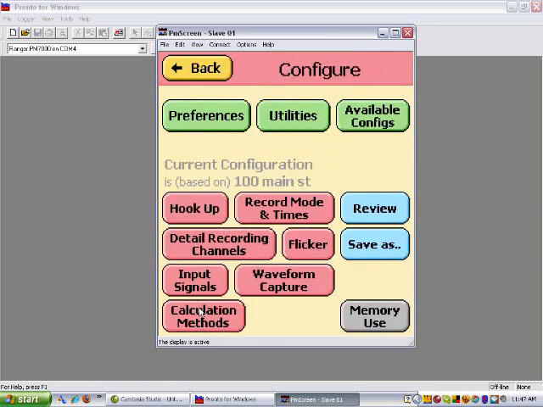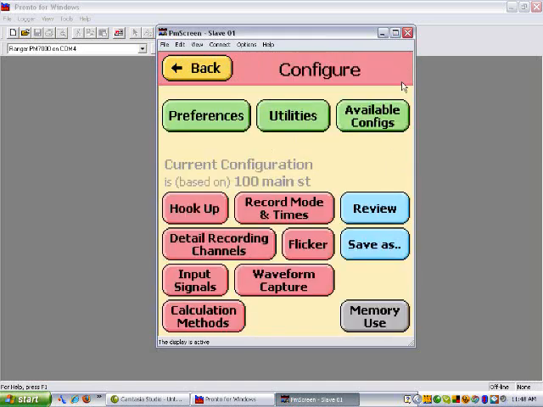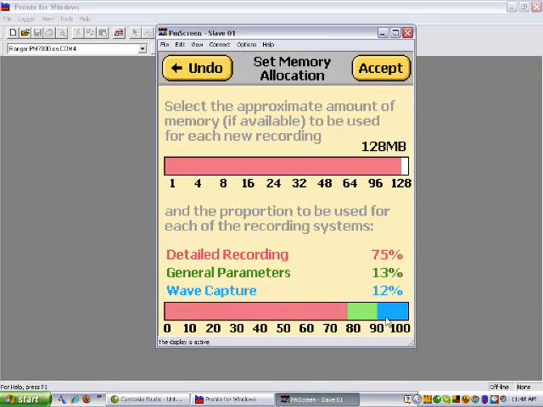And now you have a calculation method. We are the only ones available today that will allow you to select either the IEEE 100 method of calculating apparent power or the power triangle. I will select the power triangle and click on accept. You can now select the memory usage. The unit has 128 megabytes of memory available, and I am going to set that to 32 megabytes.